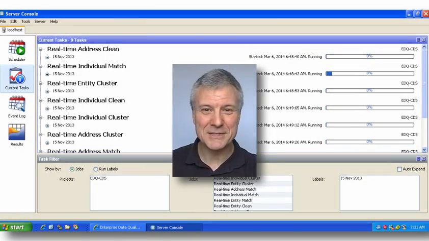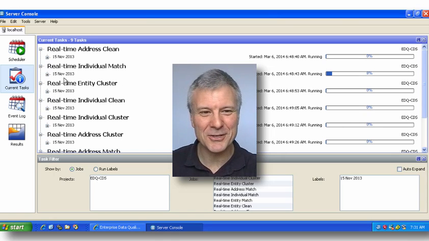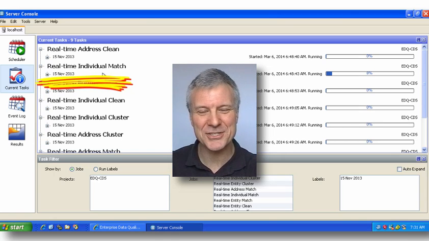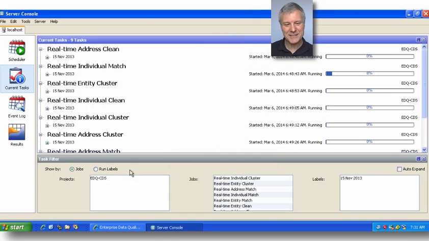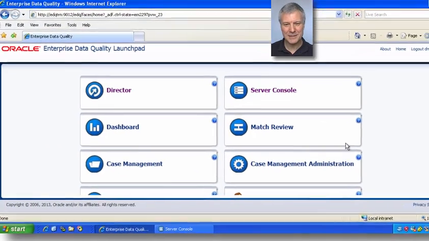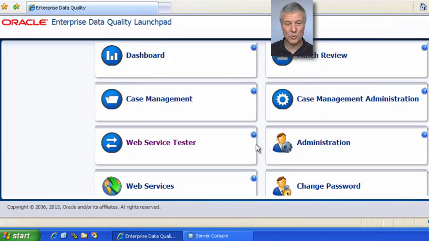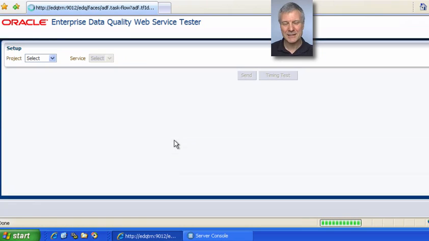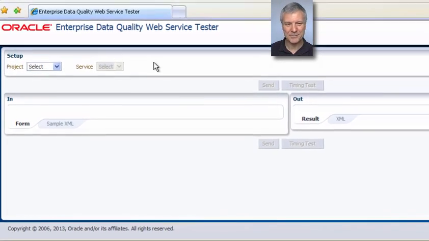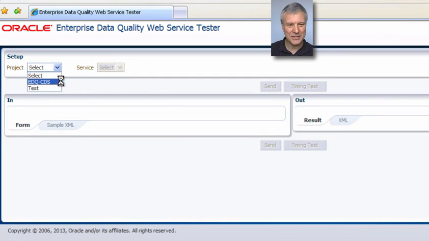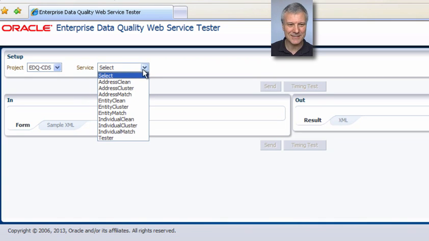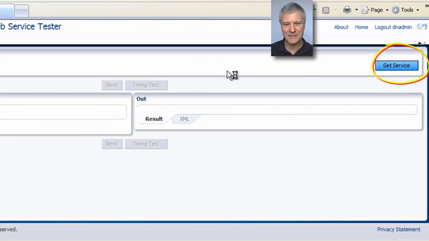So the real-time services have started. You can see in the server console, here's the real-time individual match service running. So let's go to the Launchpad. Let's start or call up the web service tester there, and we're going to test our changes now. So we'll select the EDQ CDS project, we'll select the individual match service, and we'll call that service.